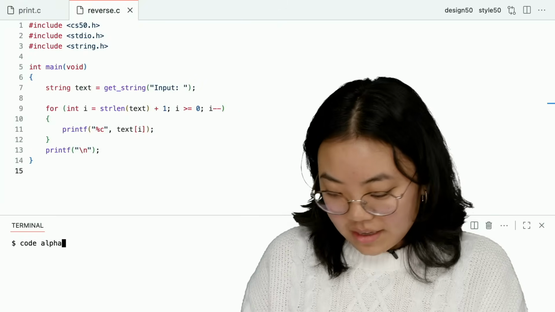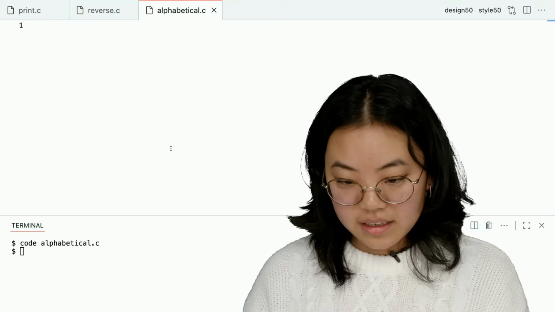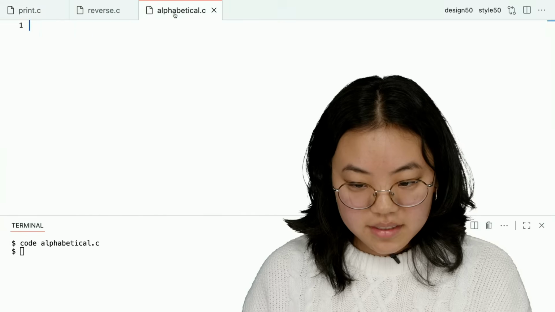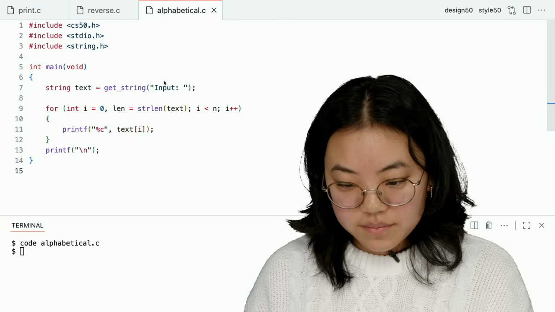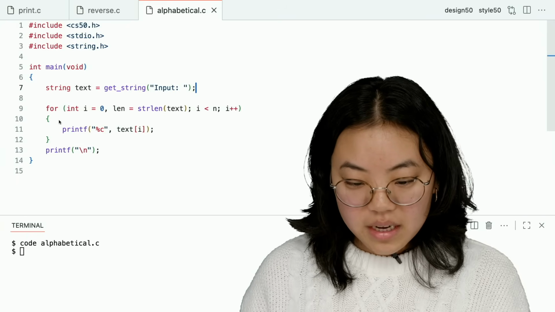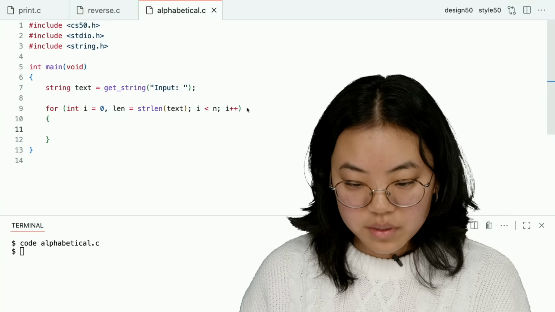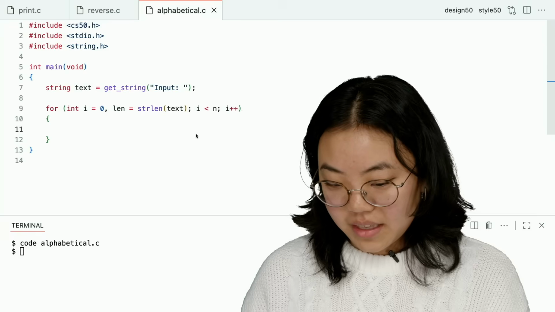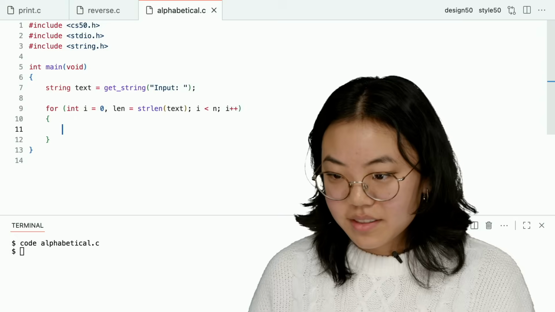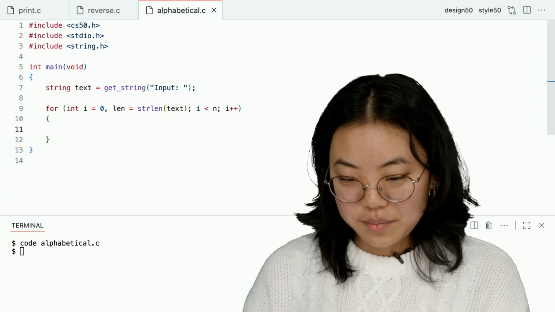So I'm going to start coding alphabetical.c. And then, like before, let's just build on print.c. Okay, so the first part is the same, right? We're asking for an input here. But now we're not going to be printing out anything within this loop, but we do want to check whether the characters are in alphabetical order. So like a few people have said here, we're going to be checking the ASCII value. We're going to be comparing it.